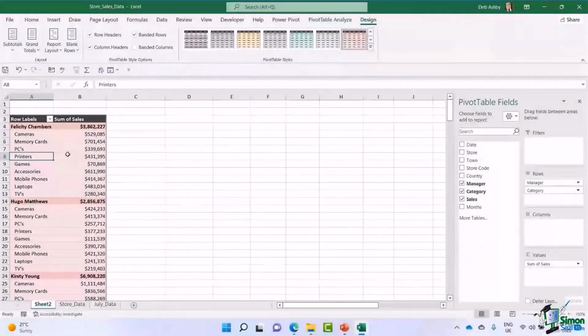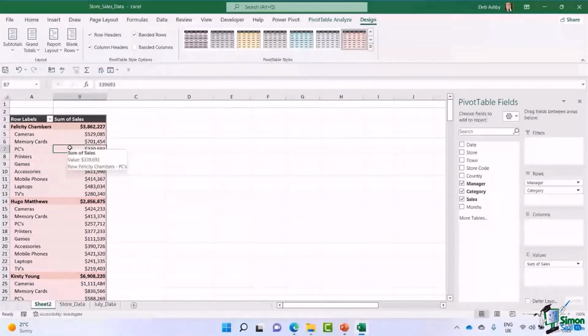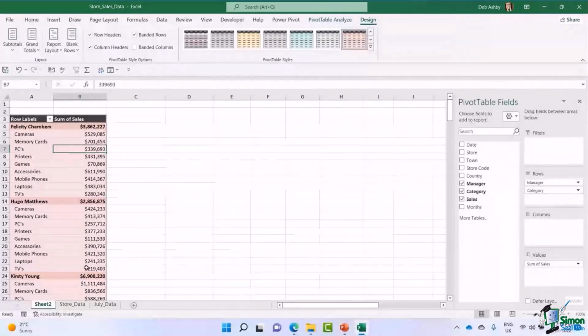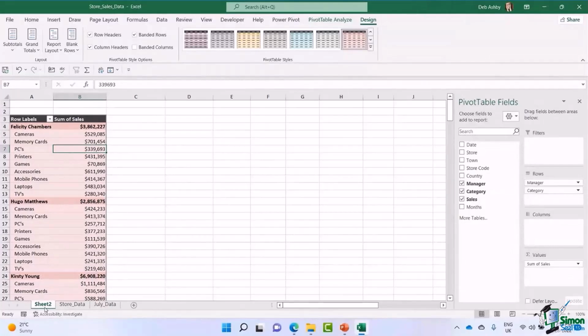Now, one thing I would say is that if you are going to be creating lots of different types of analysis, so maybe you want to do what we've done here, where we're summarizing by manager and category, but maybe then you want to just see a breakdown of the sales by the store, you might want to create multiple different pivot tables. Now, the easiest way to do that for me is to simply copy the current pivot table. And when I say copy, I just mean copy the entire worksheet.